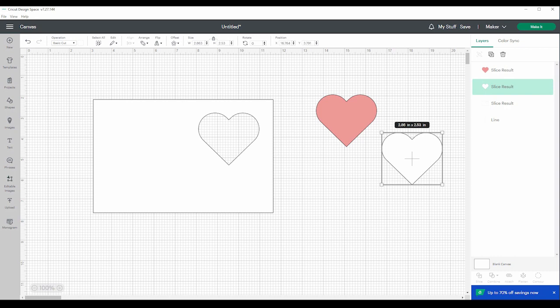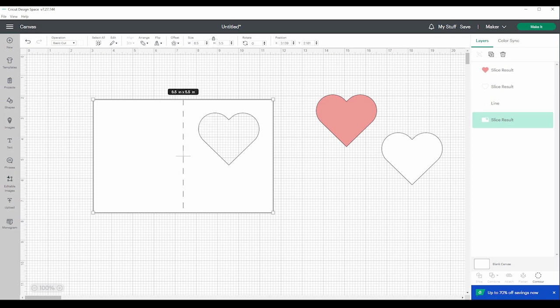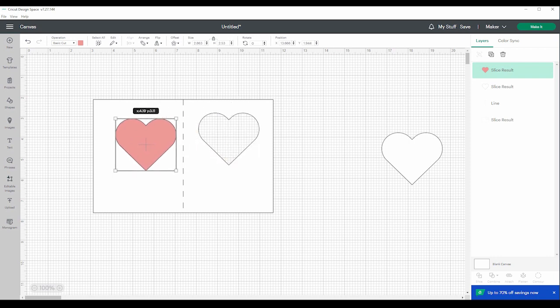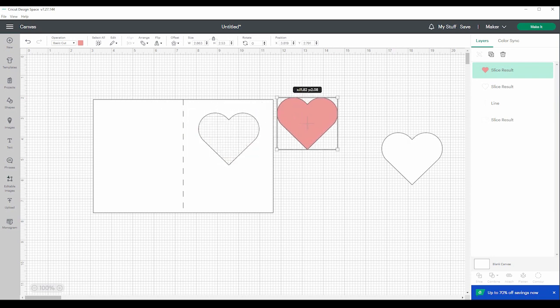And you might think, where did my line go? It is still there. It is behind the rectangle now. Whenever you do a slice, it brings it to the top layer. So we can just click on this, do arrange, and send to back, and our line will show again. Okay, so we have this that we can glue inside the card. So it would go on the opposite side of this paper, so when you fold your card, you have this on the inside. Or you could make it into a shaker or anything you want.